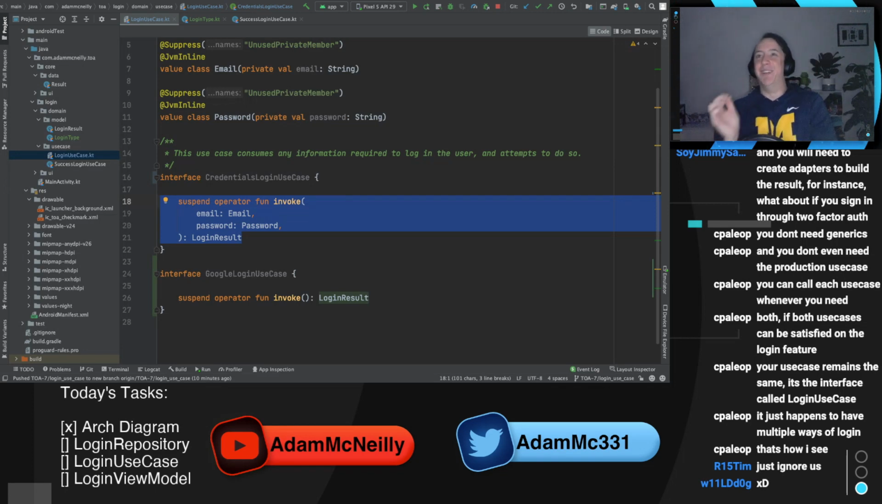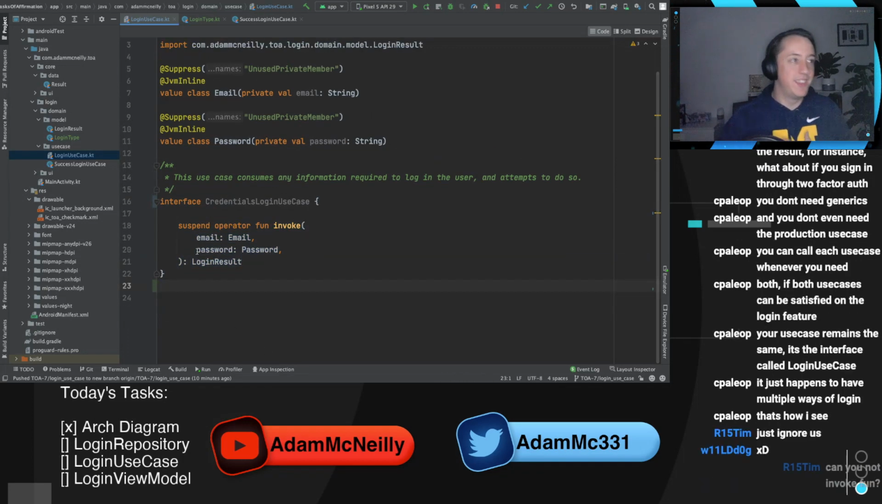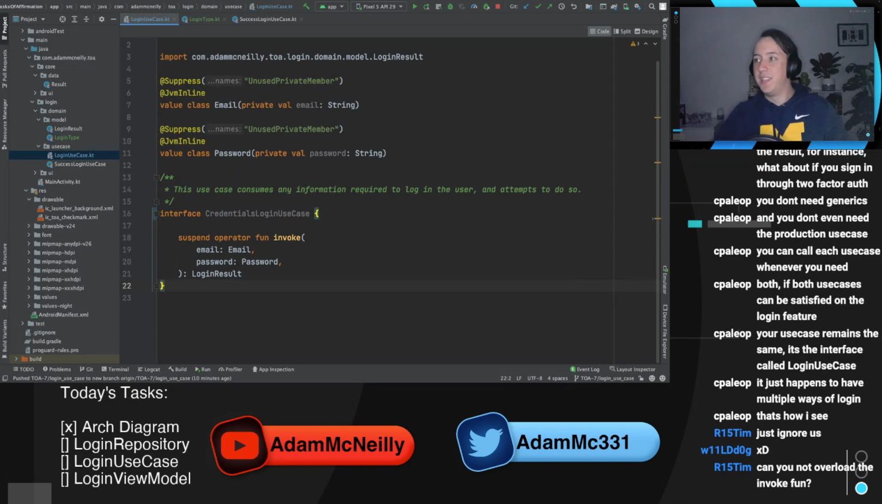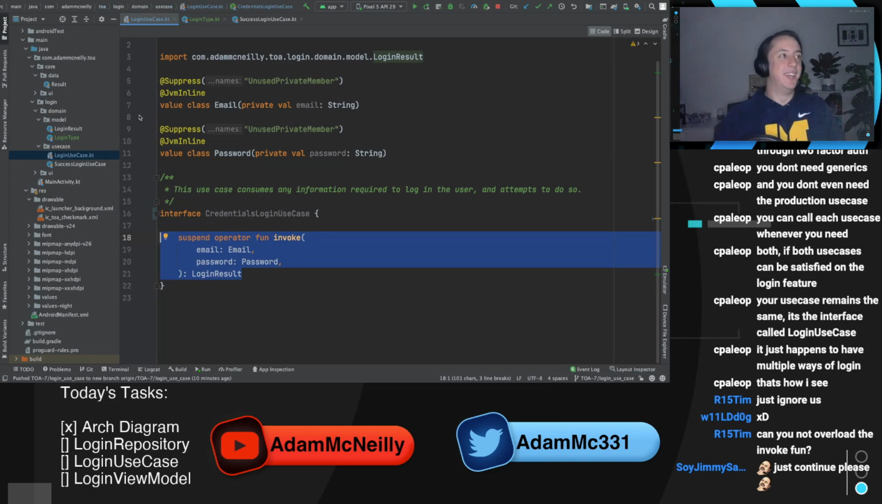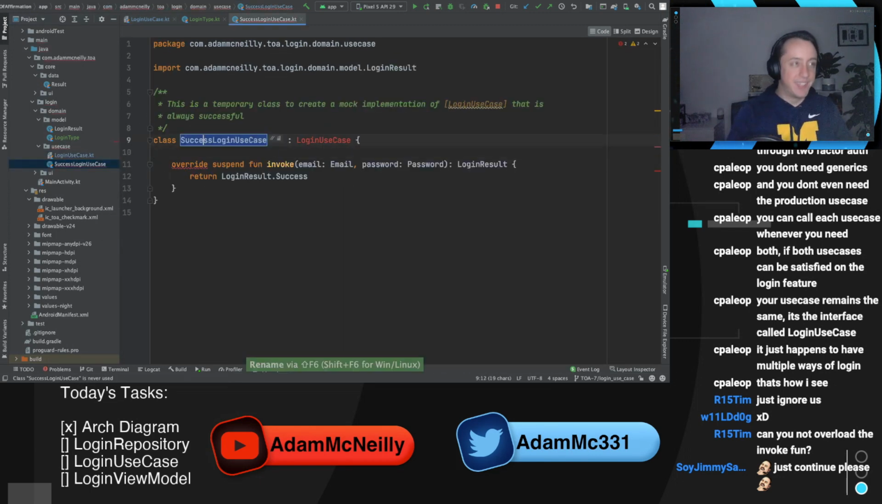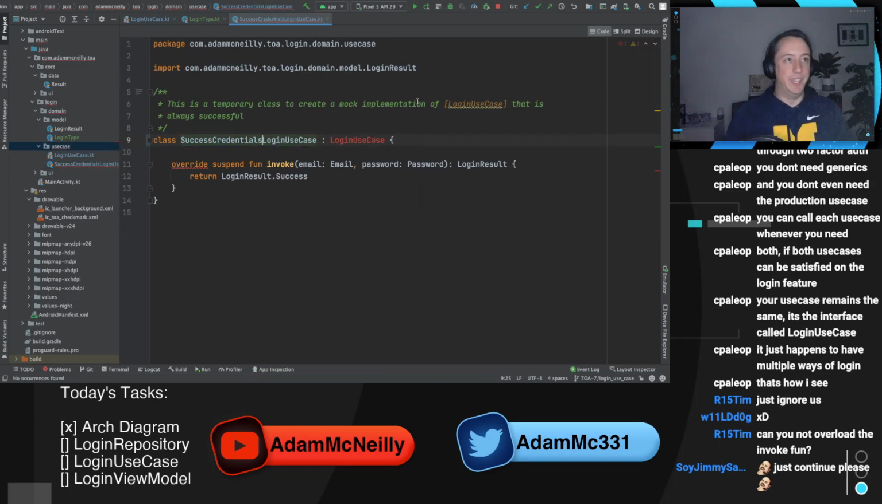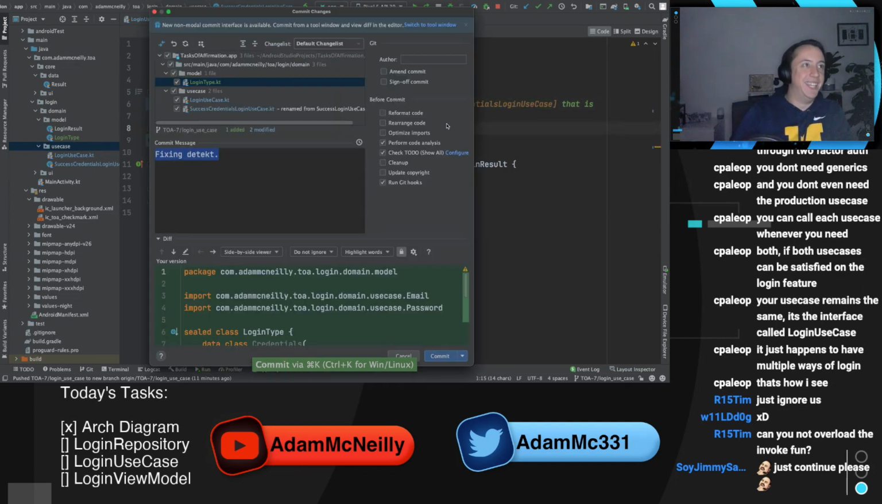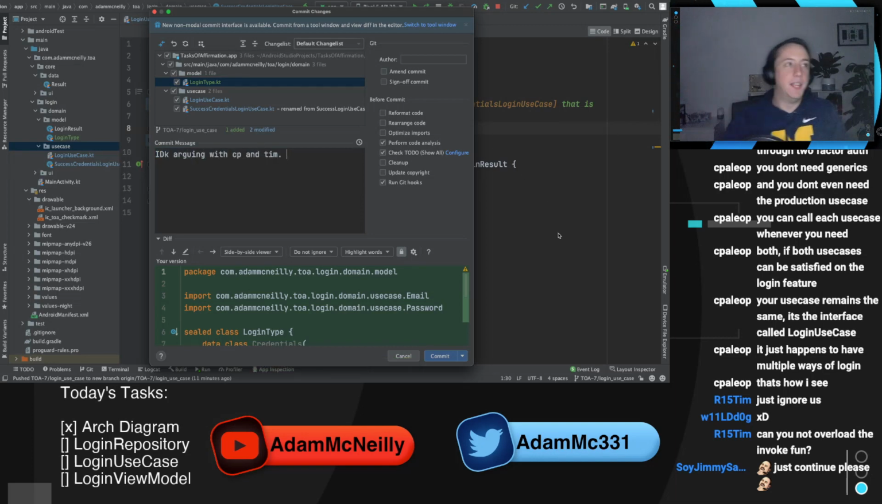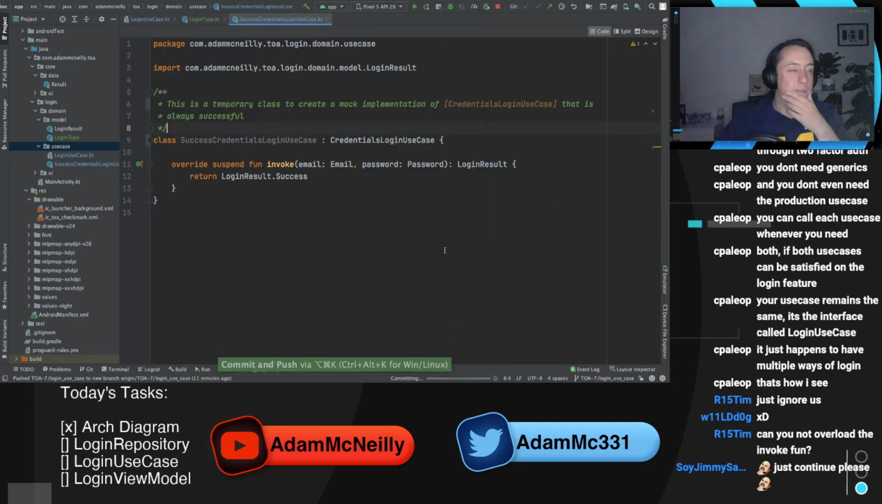Oh my god. Executive decision. We will call it credentials login use case because that's what it does, and we are going to continue with this. And you know what? I will please the gods by calling this success credentials login use case. But we are going to keep it at that, and we'll move on. Okay. I don't know, arguing with CP. That's going to be our commit message on that one.